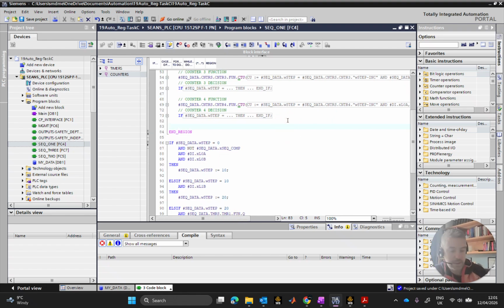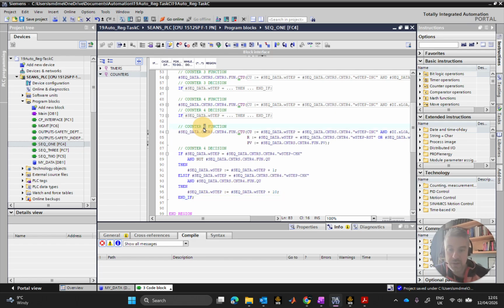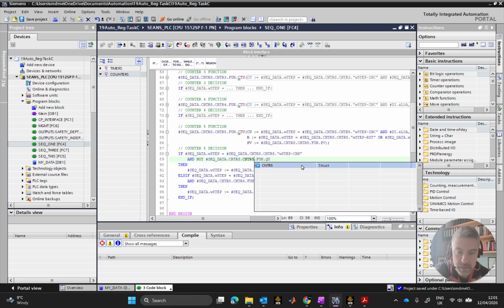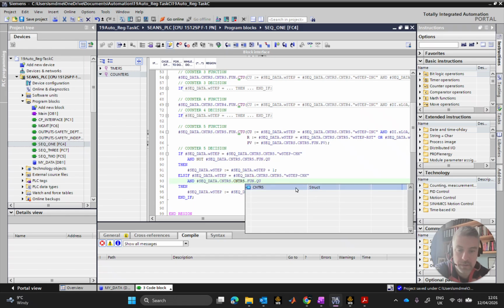Now I need to add in a counter 5 because I don't have a 5th counter in my standard template. So we have 10 changes to make. We'll do them all first. There's 1, 2, 3, 4, 5, 6, 7, 8, 9, and 10. That's them all done.